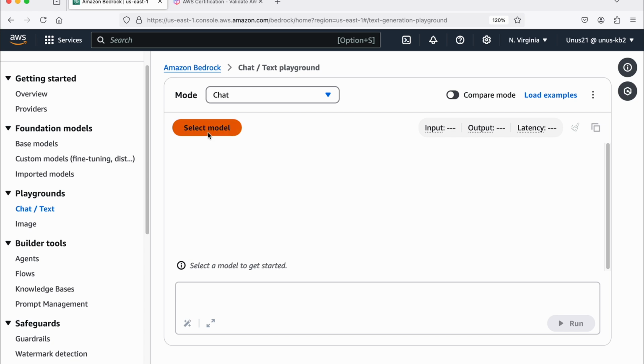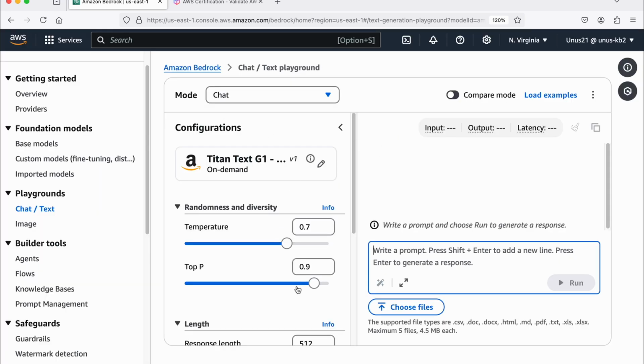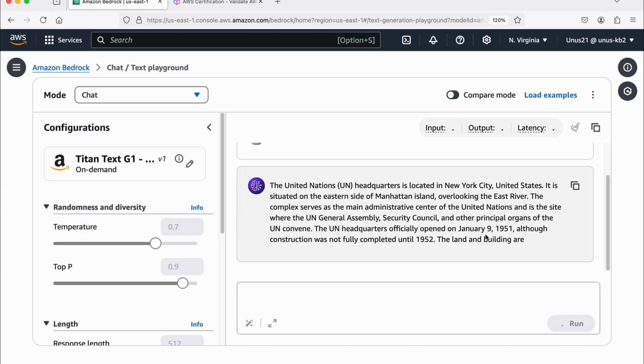For example, let me select the model Amazon Titan. It has multiple model types. I'm going to use this Premier one, apply. And as part of the configuration, we have several inference parameters. Right now I'm ignoring that. I'll just leave these values as they are. Now you can ask questions here. For example, a simple, straightforward question like where is the headquarters of UN? Just click on run. So it is finding out the answer.